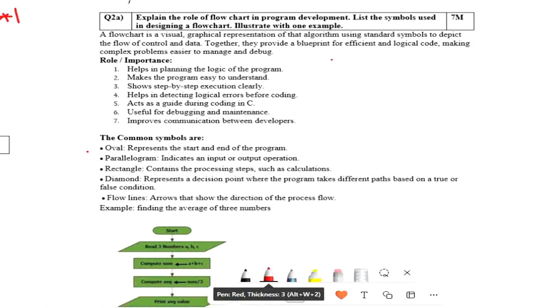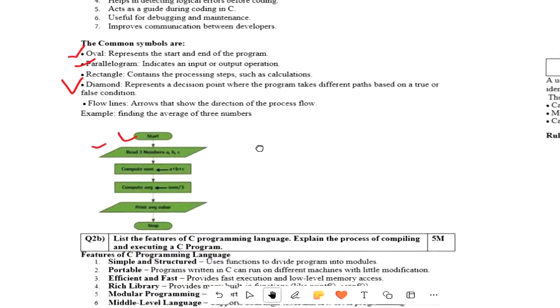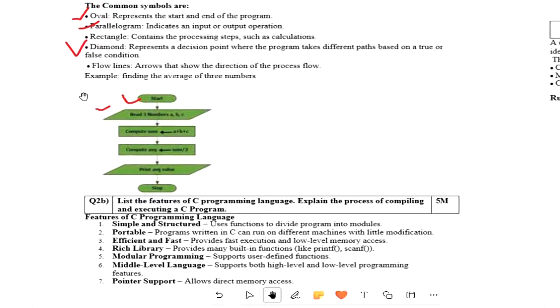You can see the diamond shape here. This will represent a decision point where the program takes a different path based on a true or false condition. If it is true, it will say yes. If it is false, then it will say no, yes or no. So like this it will go.